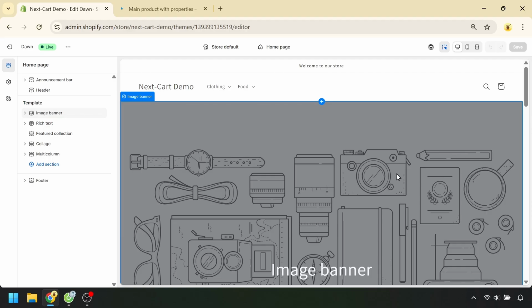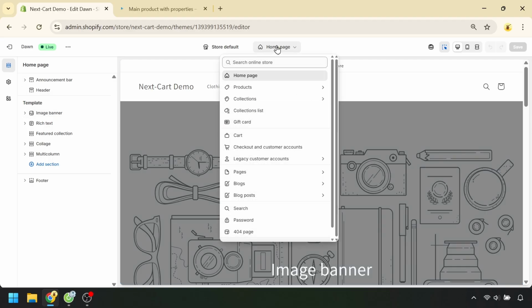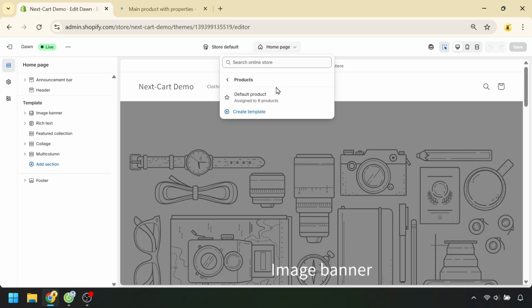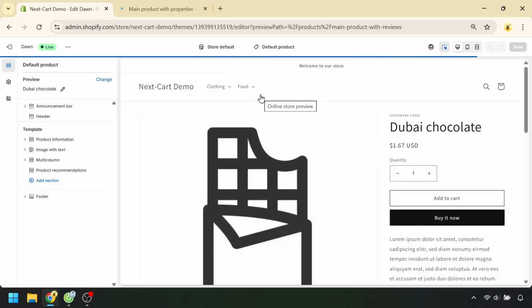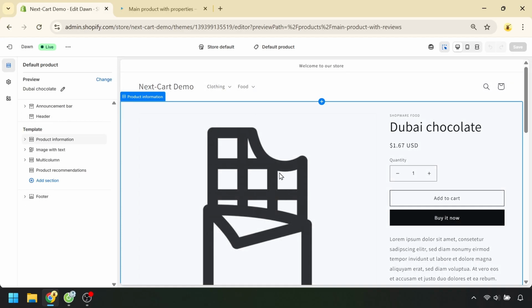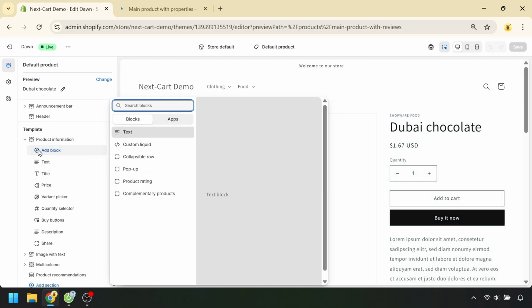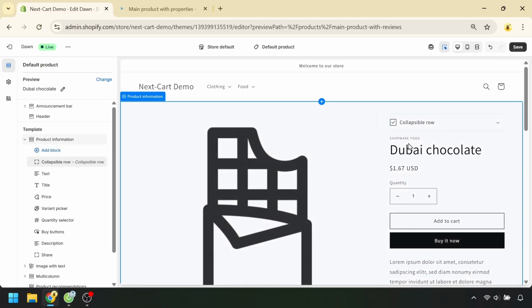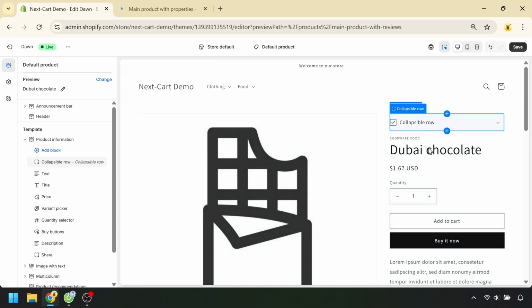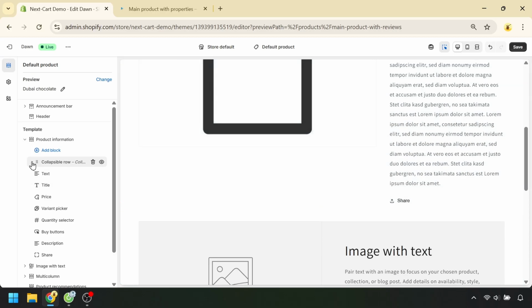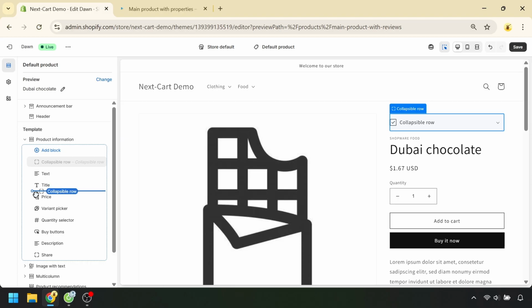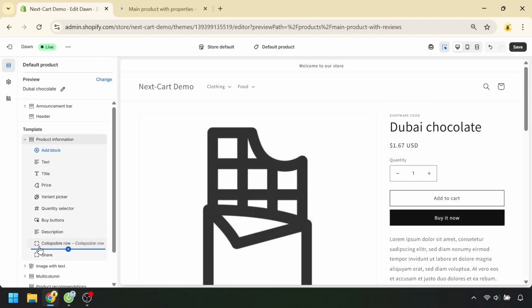just the homepage layout. I'll click Home Page, choose Products, and then select Default Product. On the left side, under Template, in the Product Information section, I'll click Add Block. There are 6 default block options available here. You can also add blocks from apps or plugins if you want. I'll select the collapsible row. So as you can see, it's sitting at the top right now. What I'll do next is click and hold it, drag it down, and drop it right before the Share section.